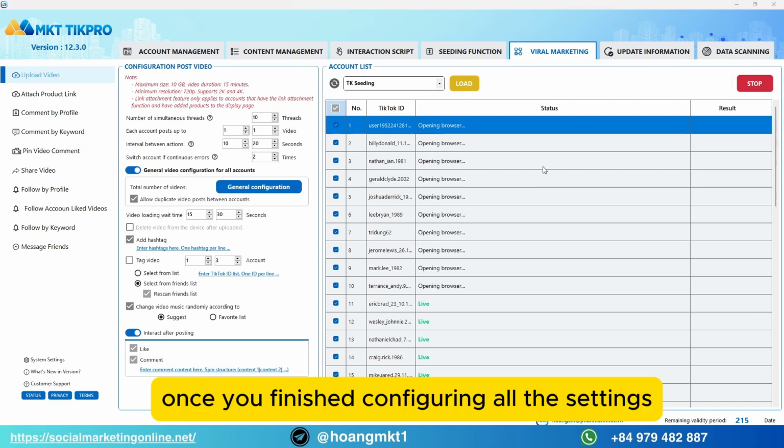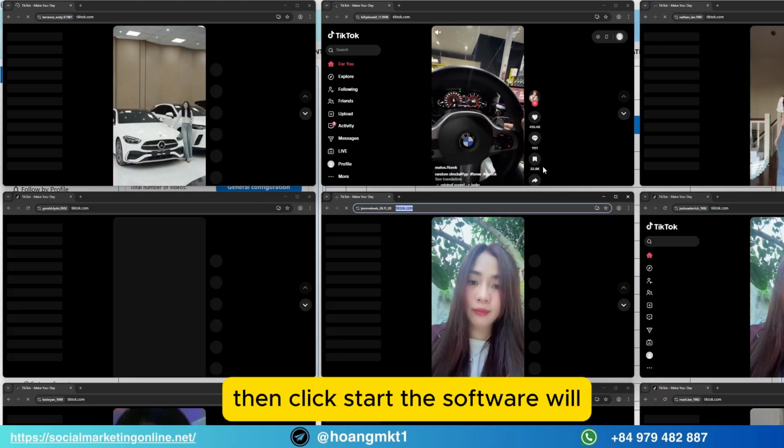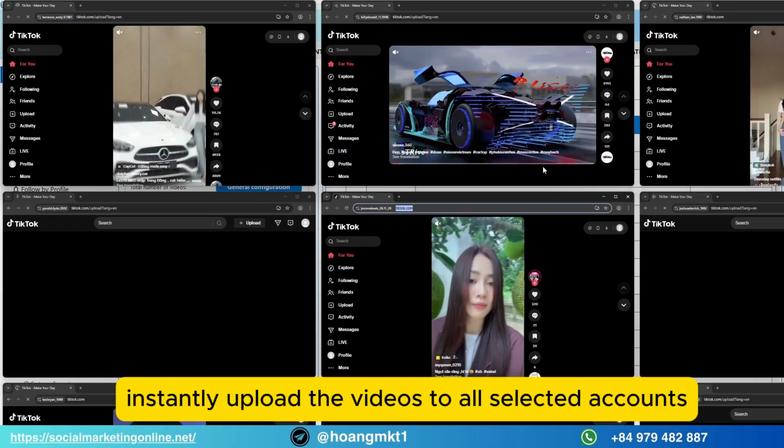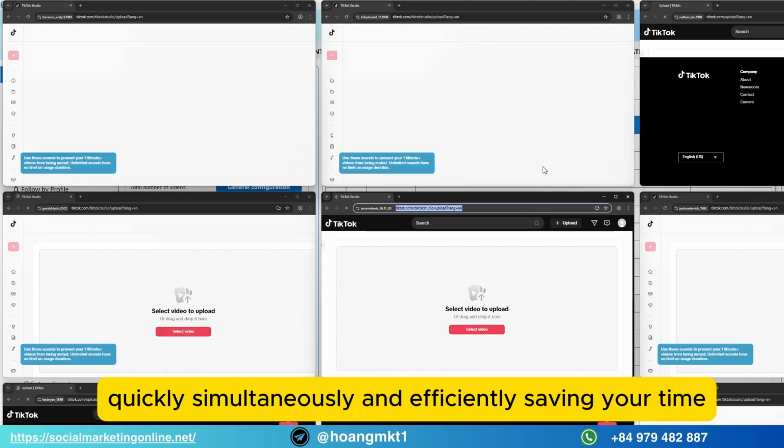Once you've finished configuring all the settings, simply select the TikTok accounts you want to post to, then click Start. The software will instantly upload the videos to all selected accounts, quickly, simultaneously, and efficiently, saving your time.